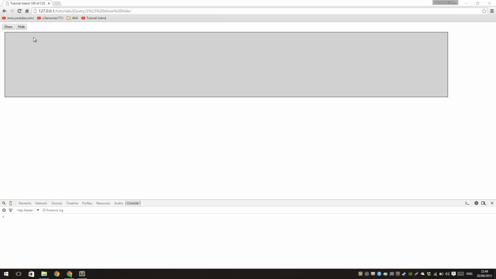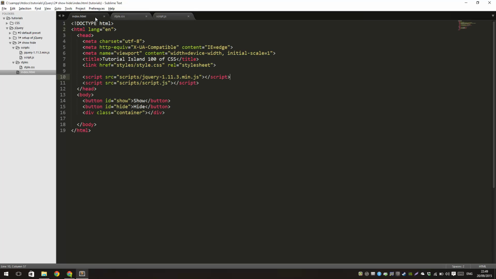Today I'm going to show you how to hide or show an element with jQuery. In this case I have two buttons. One is show and the other one is hide, which we're going to trigger on.